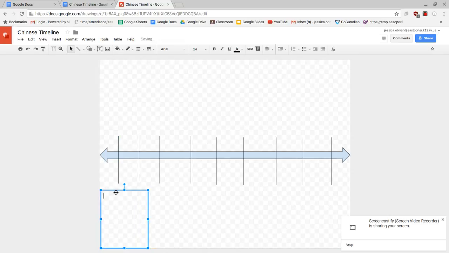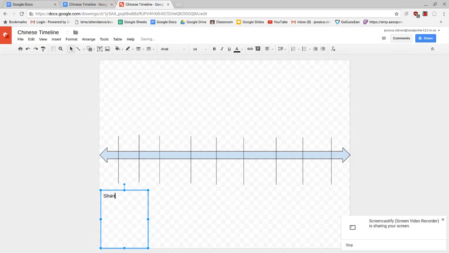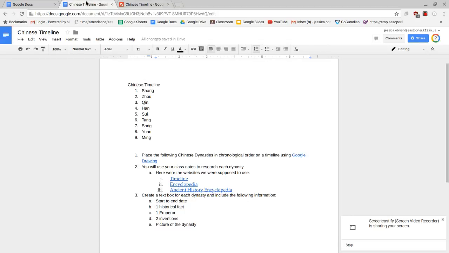This text box would be the Shang Dynasty. So you're going to put Shang Dynasty, and then underneath that, you're going to do the bullets, so we know exactly when it started. So 1600 to 1050 BC, right? And then below that is where you would put the one historical fact.